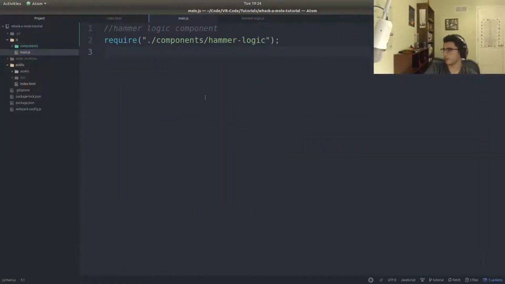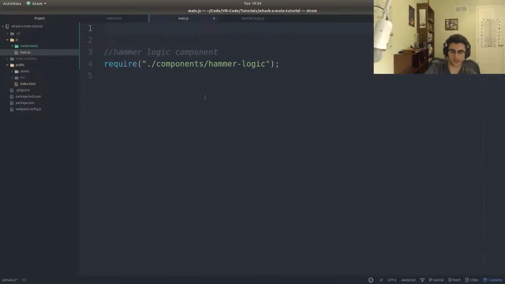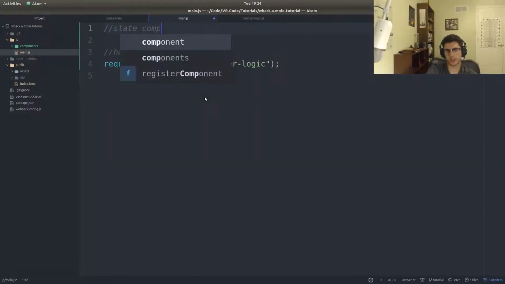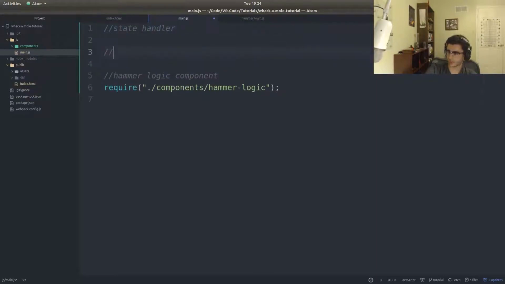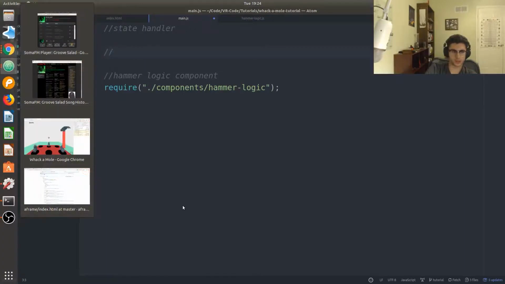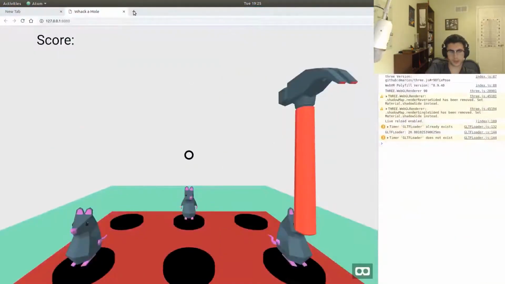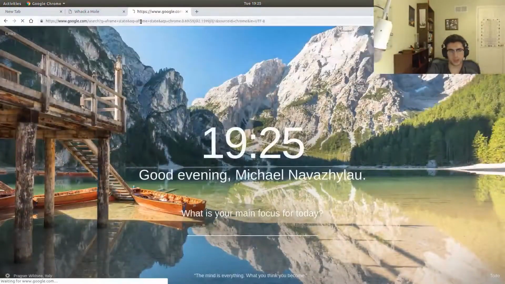So the next thing we want to do is have the overall game be able to display the score, right? In order to do that, we have to have a state component, or a state handler. Let me check the documentation for that real quick. So we're doing A-frame state.